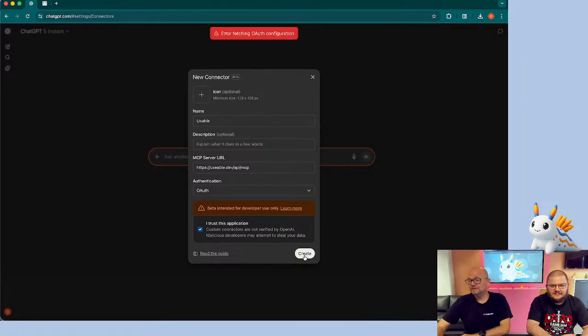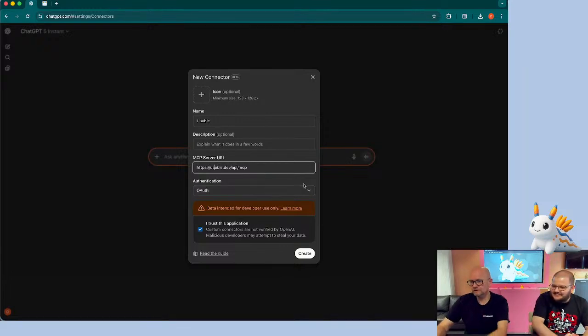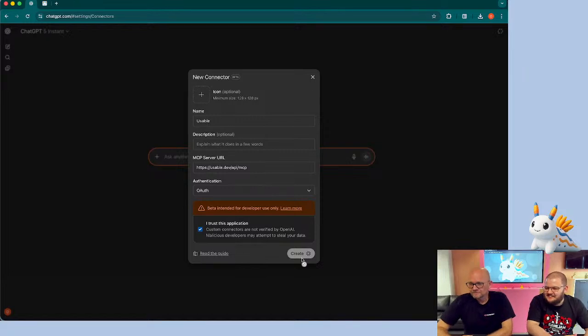And I press create, and it says error fetching OAuth configuration. So what is the reason for that? That is a good question. Did you spell it Usable? There you go, wrong spelling. This is always what happens when, as they say, the demo gods like to play.